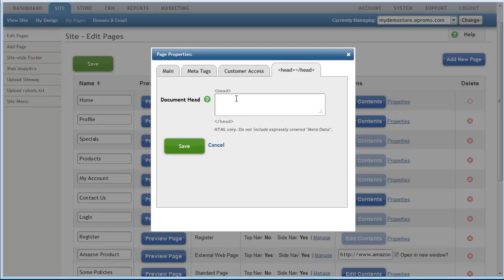And if you need to do that, here's where you would do that. So again, you can use the text we've put below here and this tooltip, as we call it, this question mark, to get a little bit more information about that. But in this case, the head tag should only be HTML.